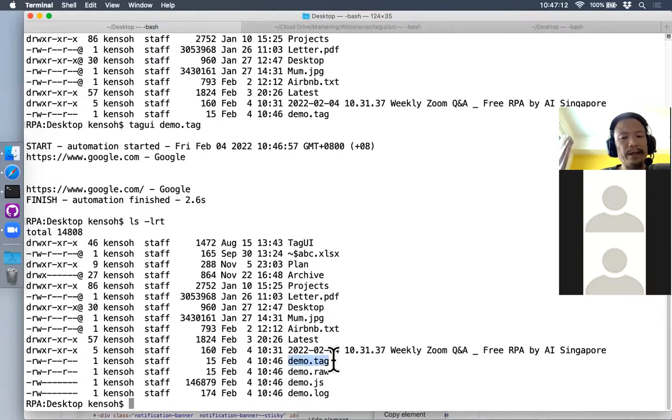So why is there a raw file? It's there because, let's say you call multiple TagUI subflows. What happens is TagUI will create a new version of the tag file called a raw file, which contains all the code for the subflows. Let's say you call many subflows, and each subflow is like 10, 20 lines. In the end, this one will be 15 plus 10, 20 lines.